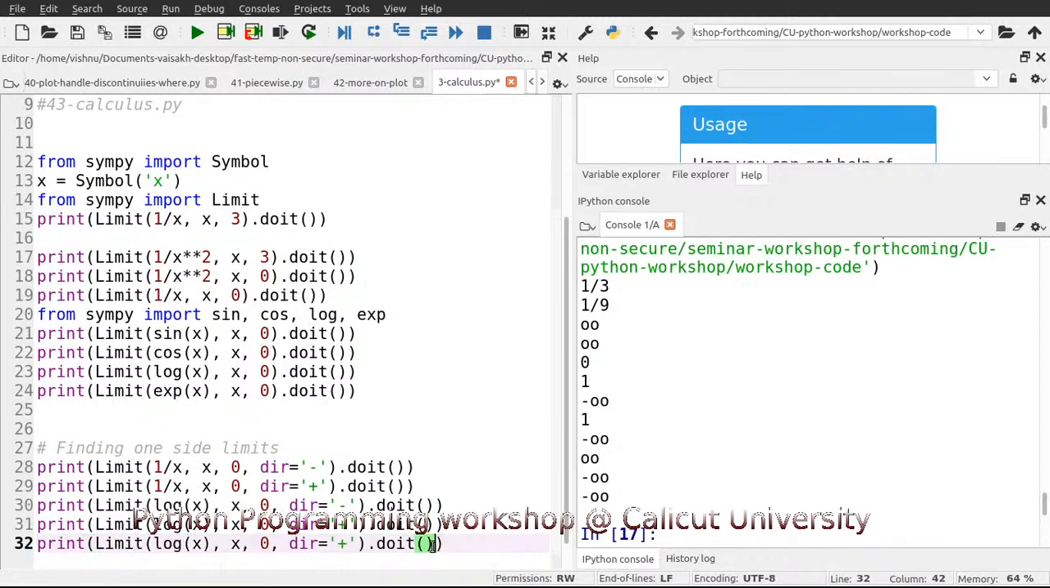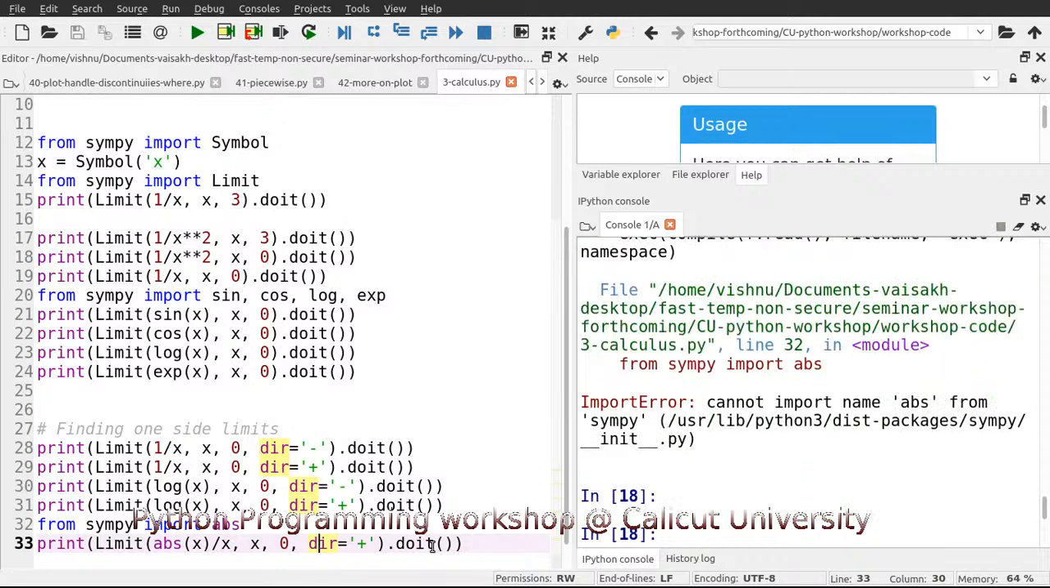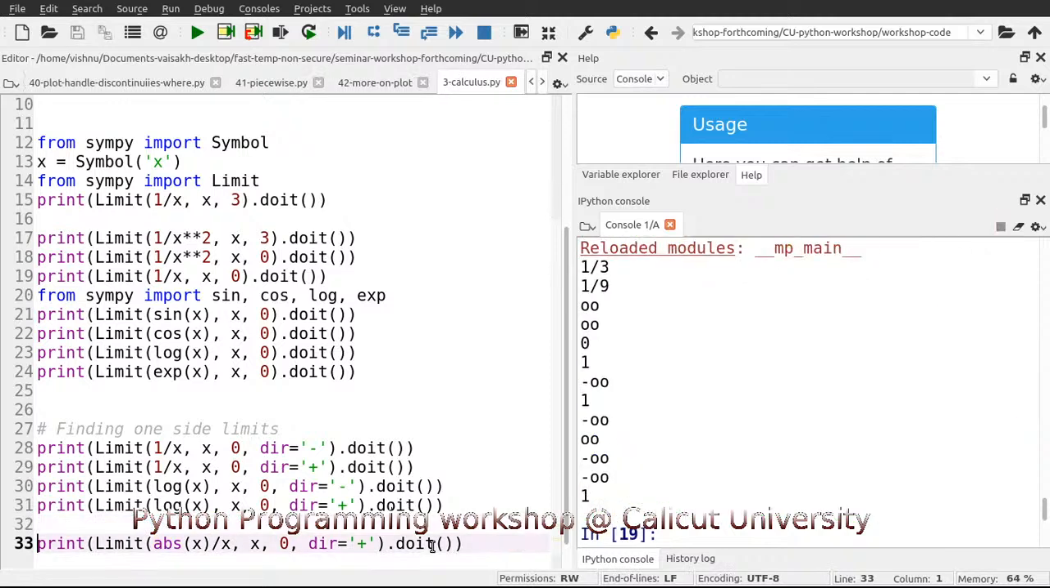Okay, that's fine. Now let us try with absolute value. I don't know whether absolute value actually exists there. Mod x by x as x tends to 0. If it's from the positive direction, I should get... what's happening? Cannot import absolute value. I think absolute value is not really necessary for this function. Directly also we can evaluate.